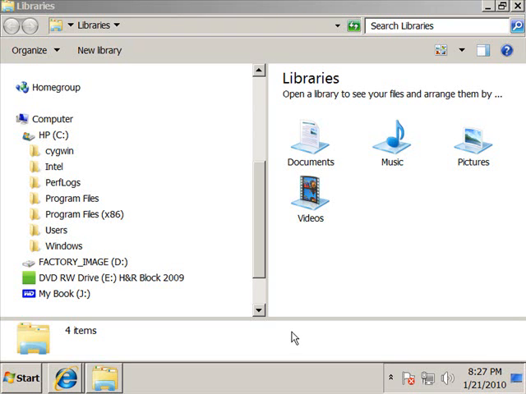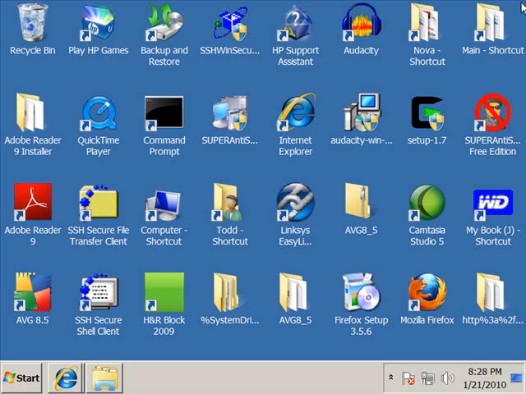Hello, what I want to talk about now, Mr. Metters here, is how to organize and create a directory structure, a folder structure in a Windows environment. Now what I'm going to do is show you how to do this on a Windows 7 system.